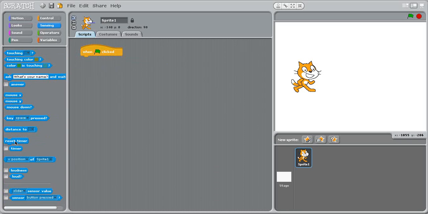Then after that, there's also reset timer. You can display the timer on screen by clicking this button. You can also display the answer of everything. Okay, let's say when I click this, you reset the timer and start counting.